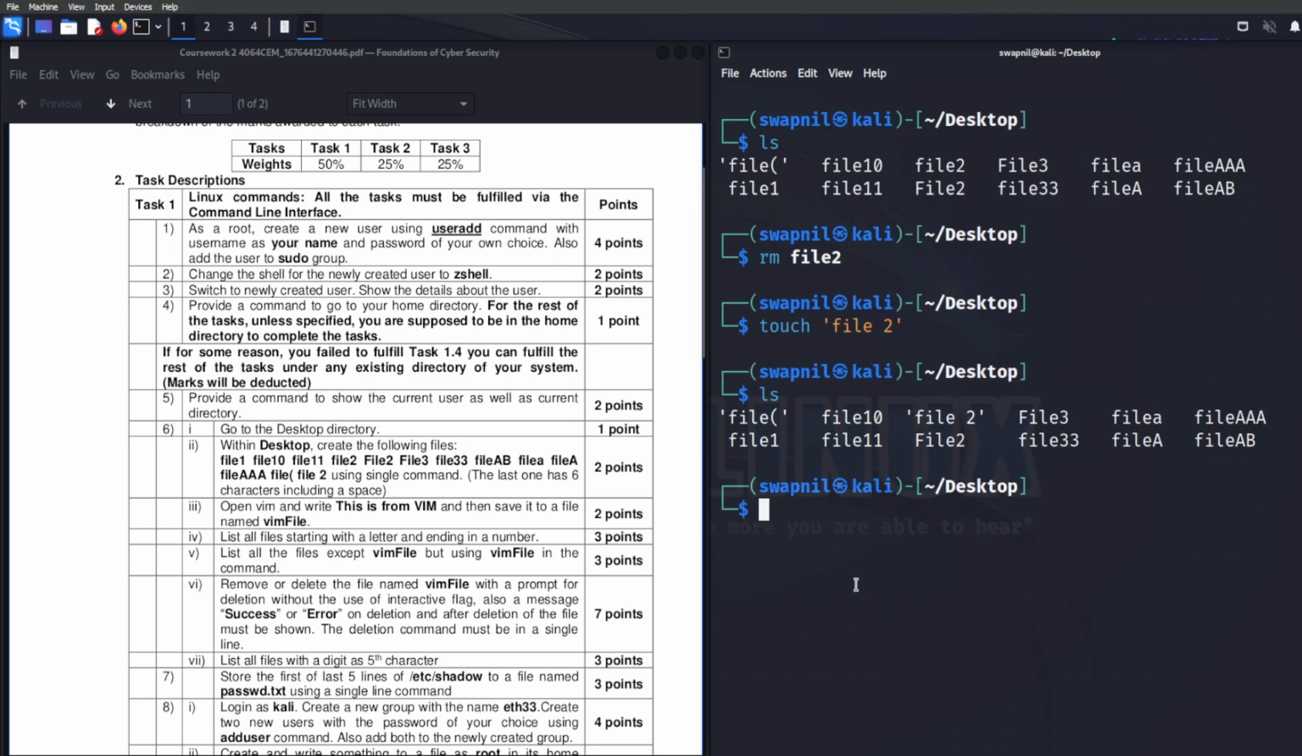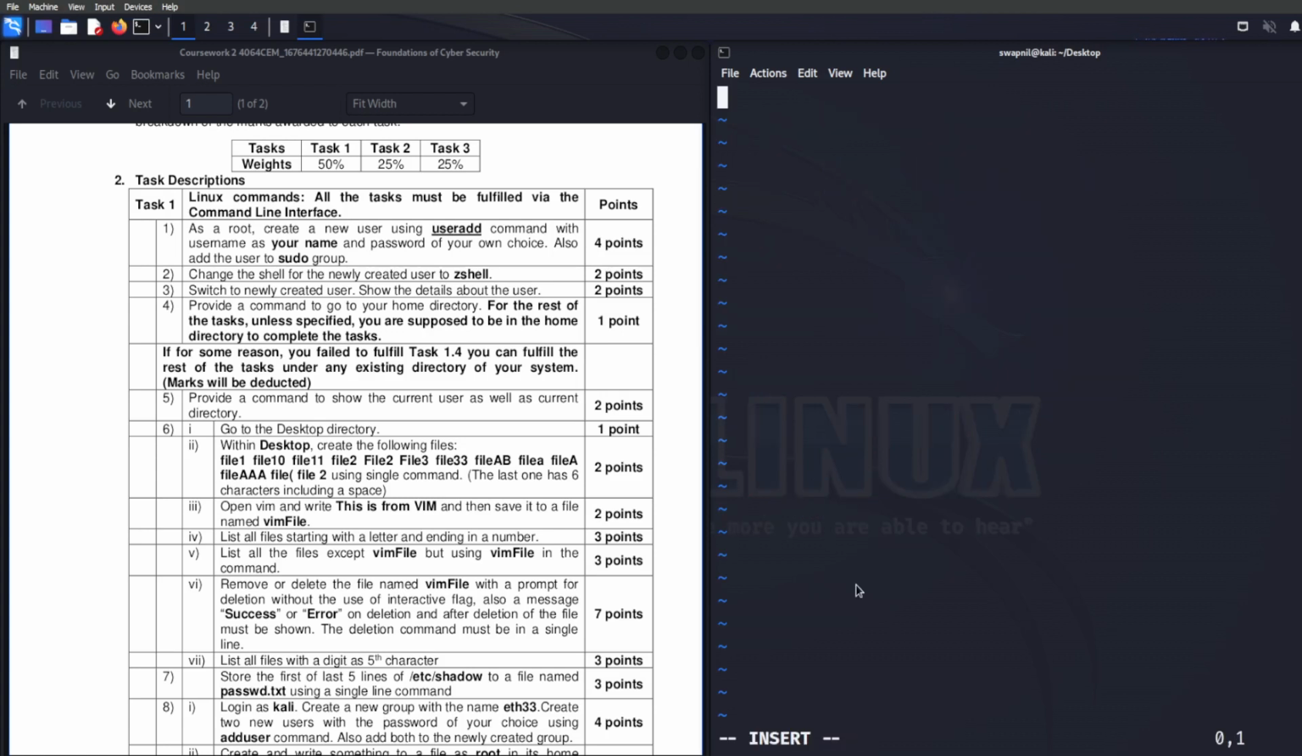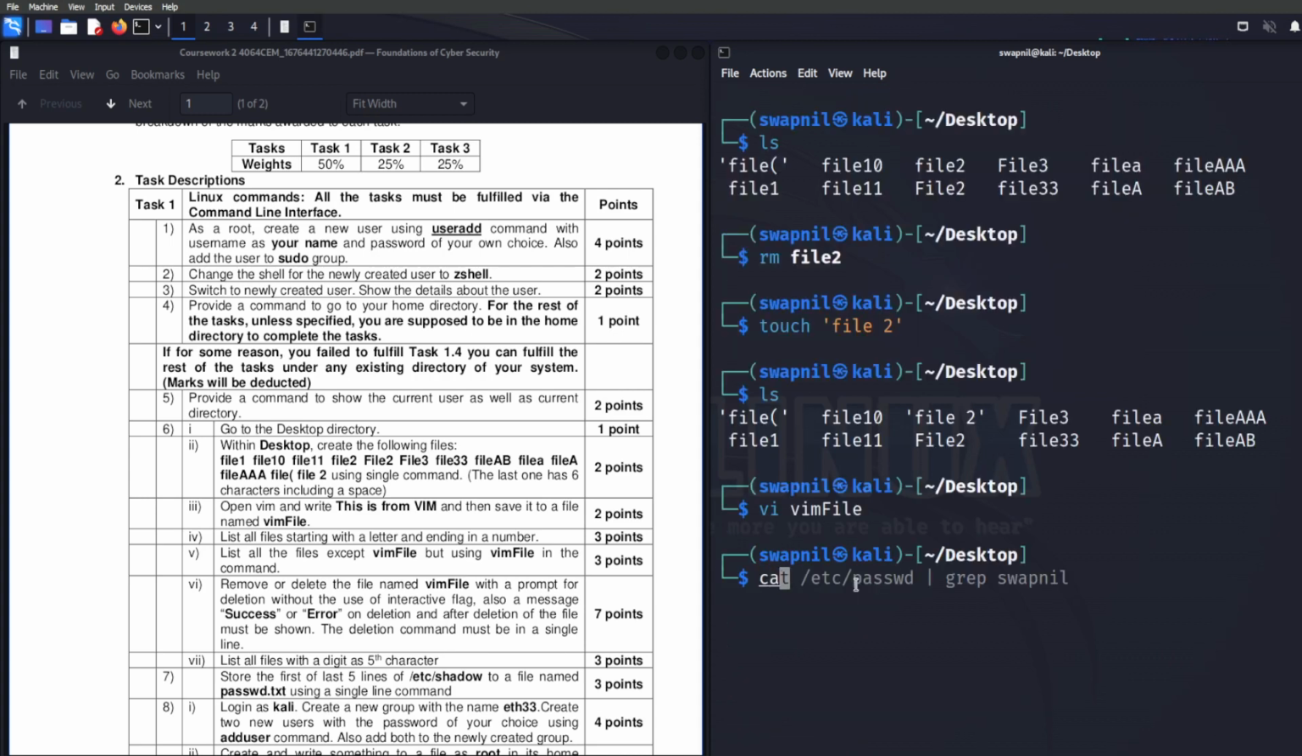Now we have to create a vim file using vim, so I use vi, and the required file name is vimfile. In here I have to insert "this is from vim", and I need to save it. Now to confirm its existence and success, we can cat it, and voila, we can see it has been created.